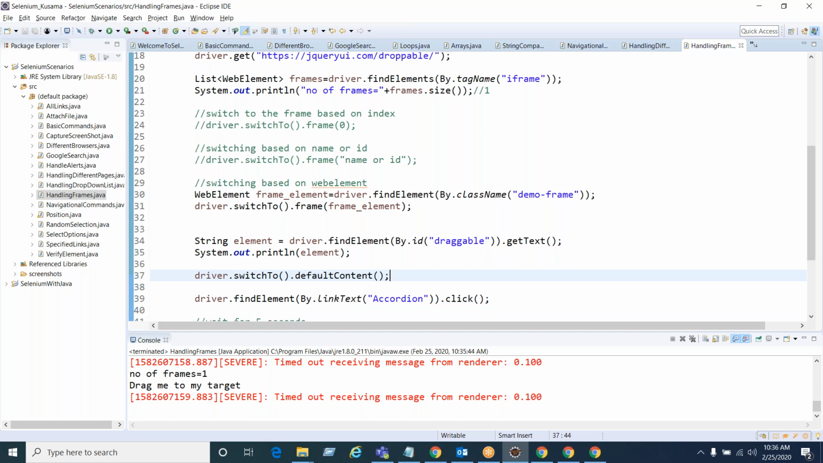Okay, so the default content is giving the information about where you started. So driver dot switch to dot default content means it is coming back to the original position. Wherever you started, it will come back to that stage.